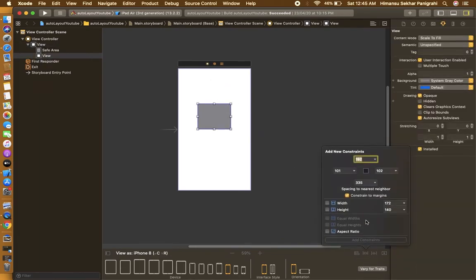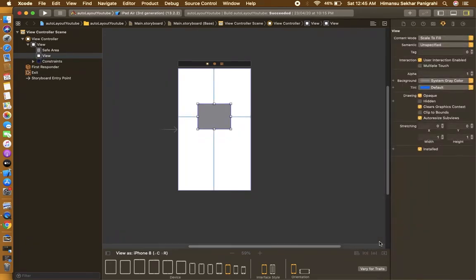Now let's add the constant. So click this, click this, click this, click this. Fine. And constrain to margin, you can keep it checked or make it unchecked. We are not going to be concerned about that as of now. So fine, add constants, constants got added. So this is the way we add constants to a UI object in Xcode.